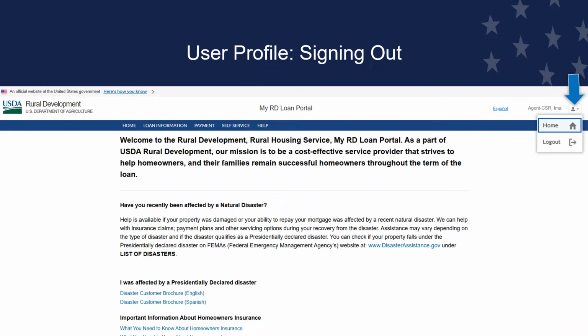The user profile can be used to reach the Home tab again, or it can be used to log out. Clicking Log Out will sign you out of MyRD Loan Portal completely. Now, let's access the loans information by clicking Loan Information.